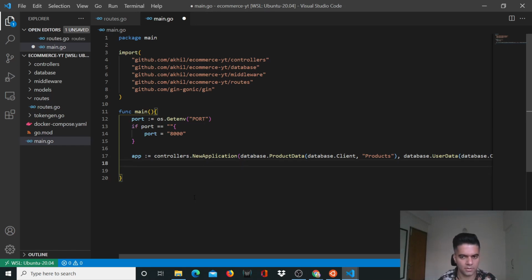MongoDB has these different collections like products and users, which in an SQL setup would be tables. So you'll have a products table and a users table. You're just telling it where you want to get the data from. You want to get the product data from the products table, or collection in case of MongoDB, and for users, you want to get from the users collection or table. Right, it's the same thing.